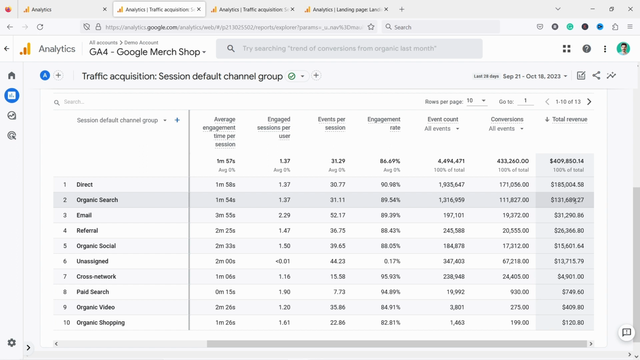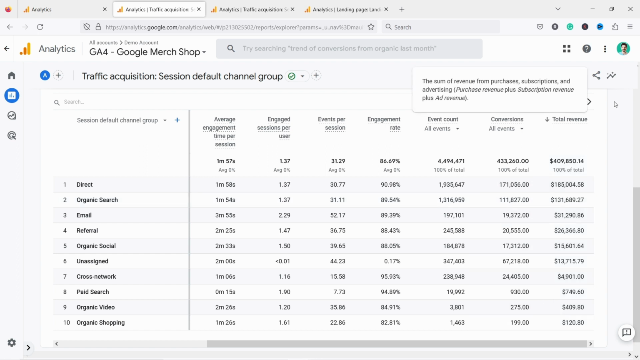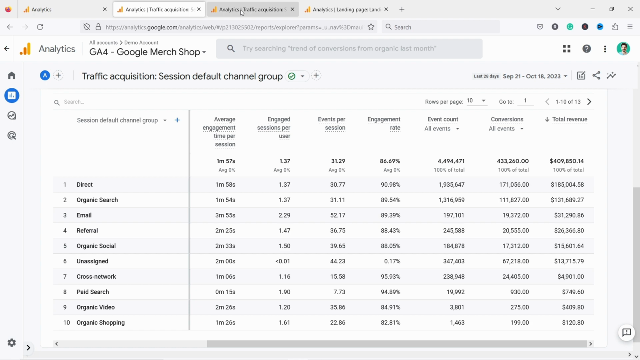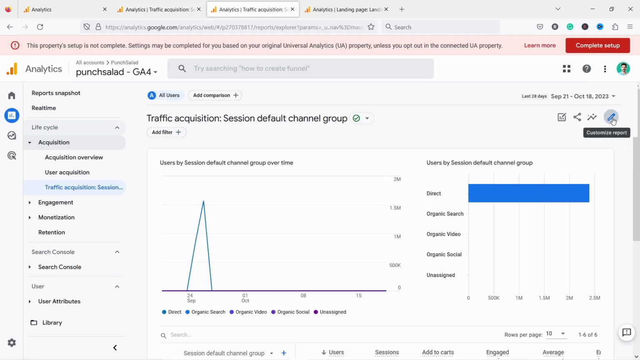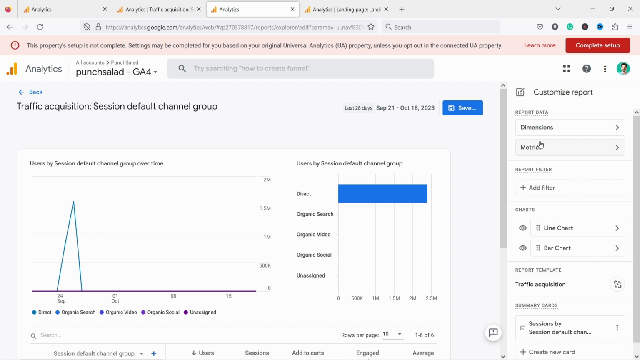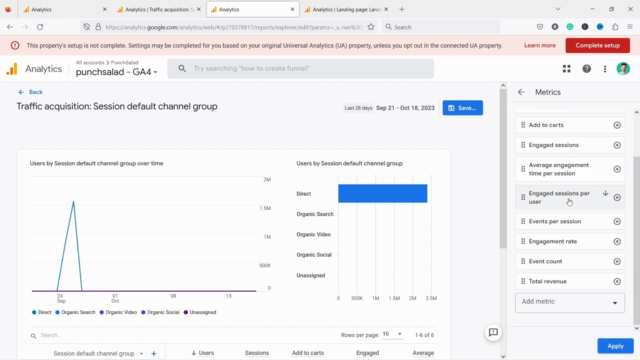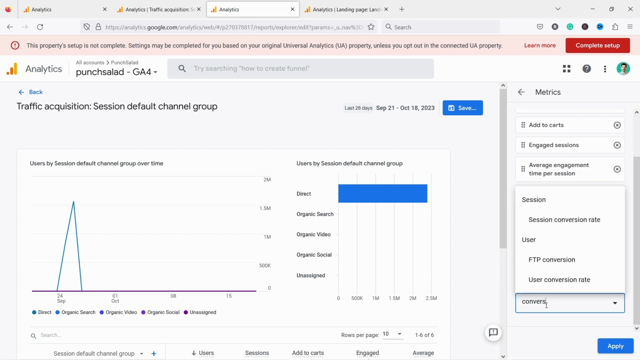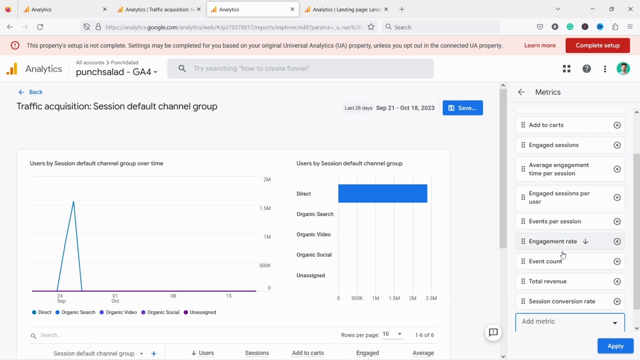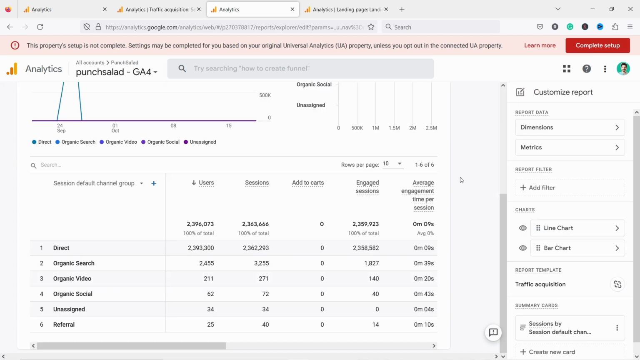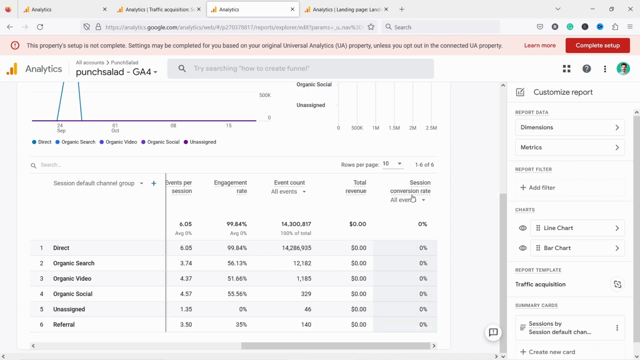That's the conversion rate. And we can add conversion rate if we have the rights. So right now I don't have the rights here, but let me show you on my website. I can come here, customize report, then from here, metrics, and I can just search for conversion. So I'm looking for session conversion rate, right? Apply. And now you can see that right here I have session conversion rate.